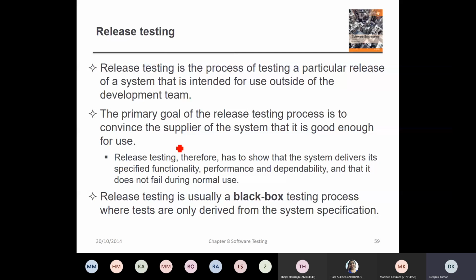Release testing. Release testing is basically black box testing. It's a process where you are testing a release of the system. That means a particular version release is tested. And normally an outside development team or an IT group will do that testing.